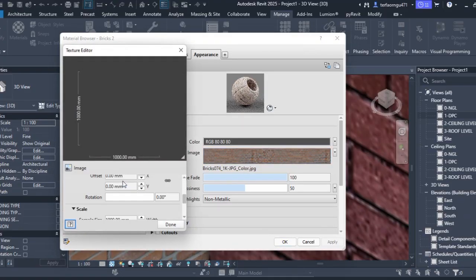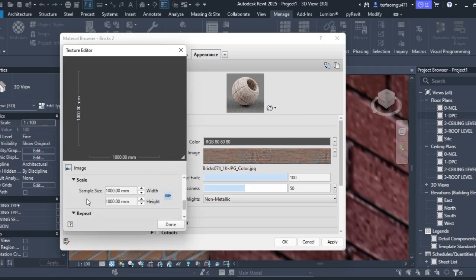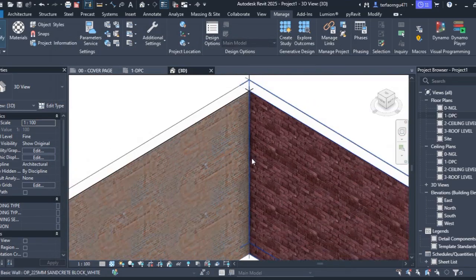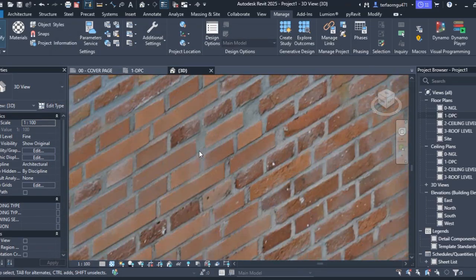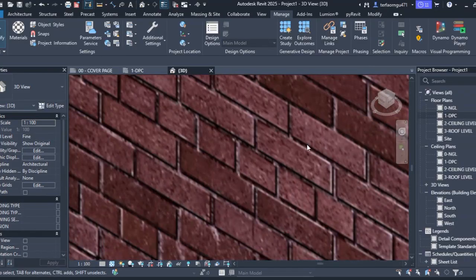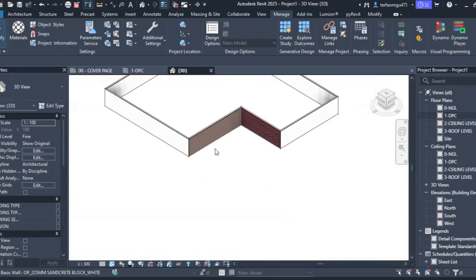If you have a custom number for what you want to do, a custom scale for the bricks or whatever material you are using, so I just want to make this 2 meters each. Done, apply. Okay, so this is bigger, and you just keep playing with it till you achieve what you want to achieve for the bricks or any other material. You can also decide to scale this one down or just to leave it that way.